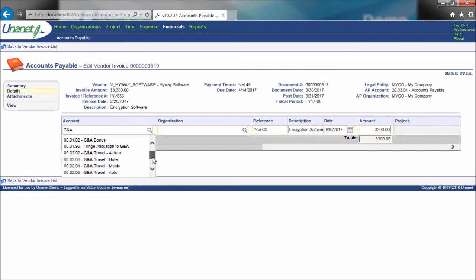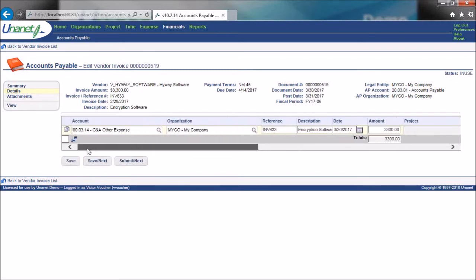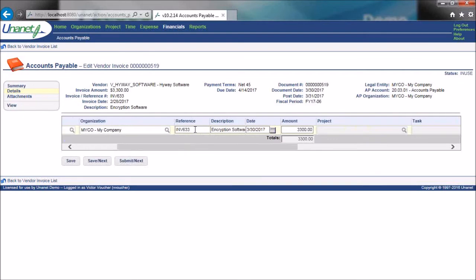Where was my G&A? Do I have G&A other? There it is, G&A other. Okay, and let's just call it MyCo. So you put in your account and your organization. You can see my reference, description, date, and amount fields all came from here.